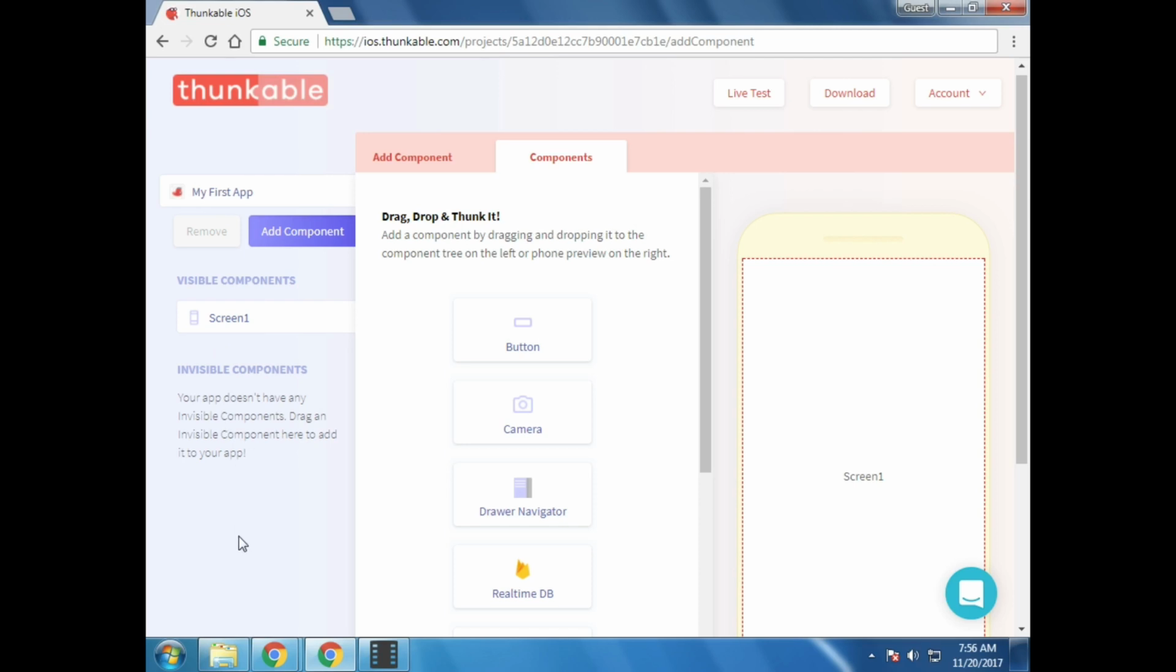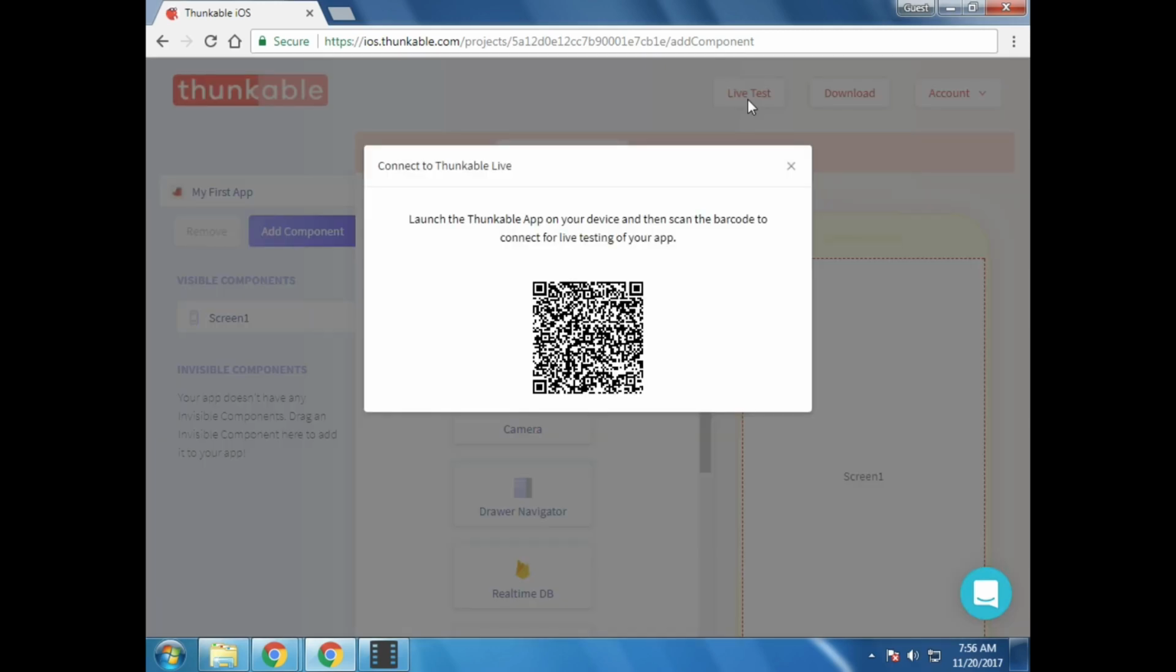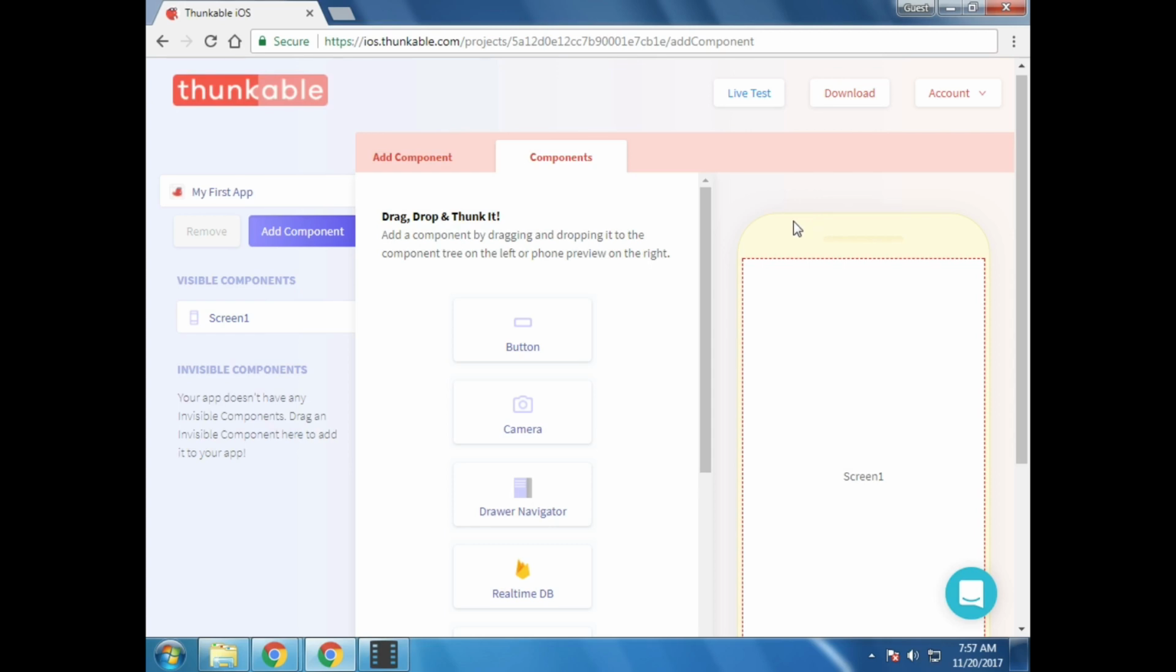You'll also notice over here this is a little tree that shows you the different parts of your app. And then finally, at the top right here, you'll notice that there's a Live Test button. This allows you to generate a QR code, and you can scan this using the Thunkable Live app on your iPad or iPhone, and everything that you code on the computer, whether it's a laptop, desktop, or Chromebook, will preview on your iPad or iPhone.